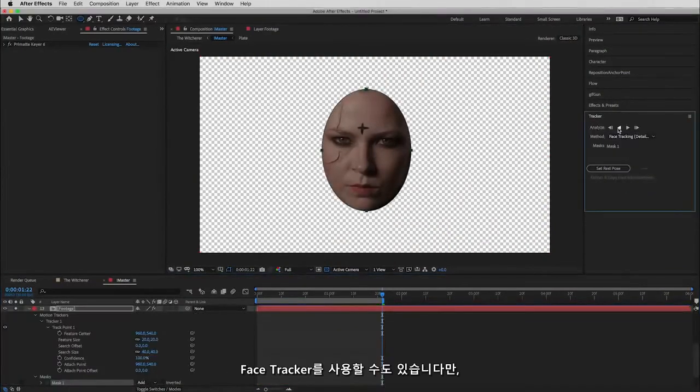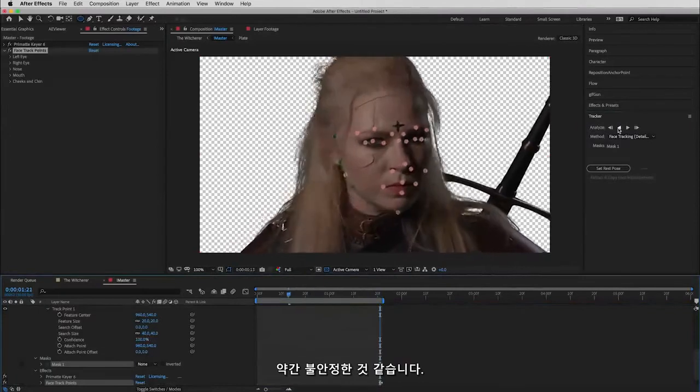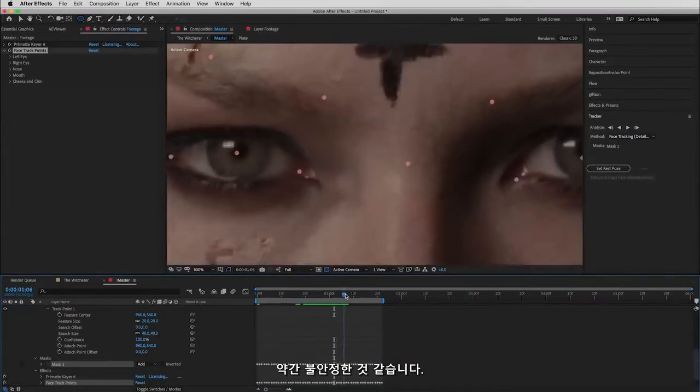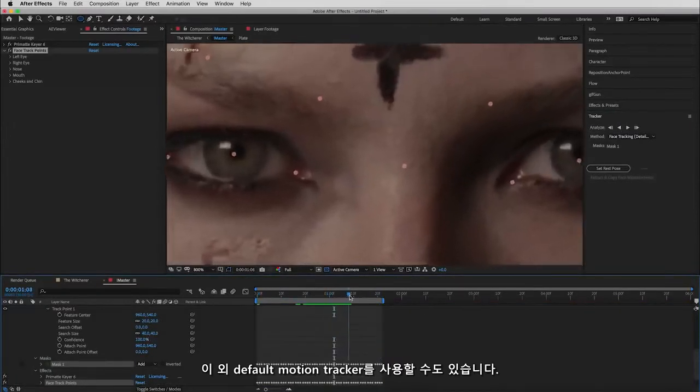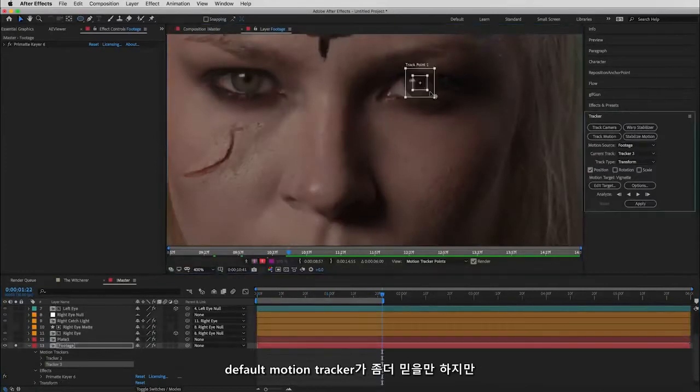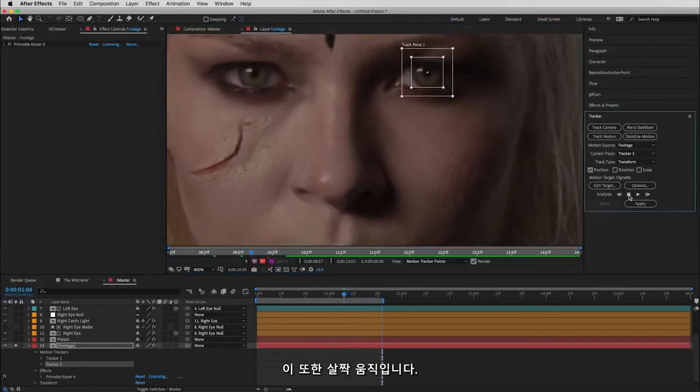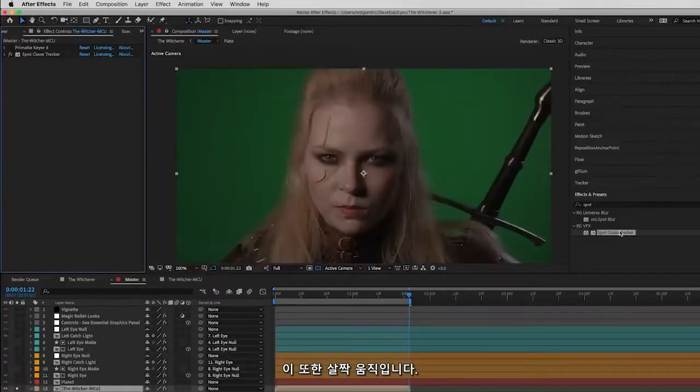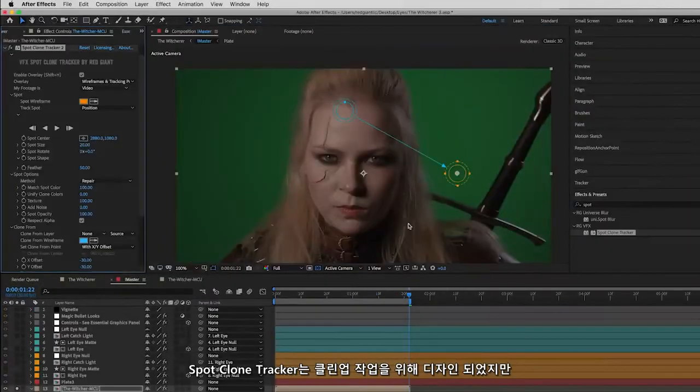You could use the native face tracker in After Effects, but I found that the tracking is a little shaky. And you could also use the default motion tracker. It's a little bit more dependable, but it drifts a little too. Spot Clone Tracker was obviously designed for cleanup work, but it does an incredible job tracking eyes.